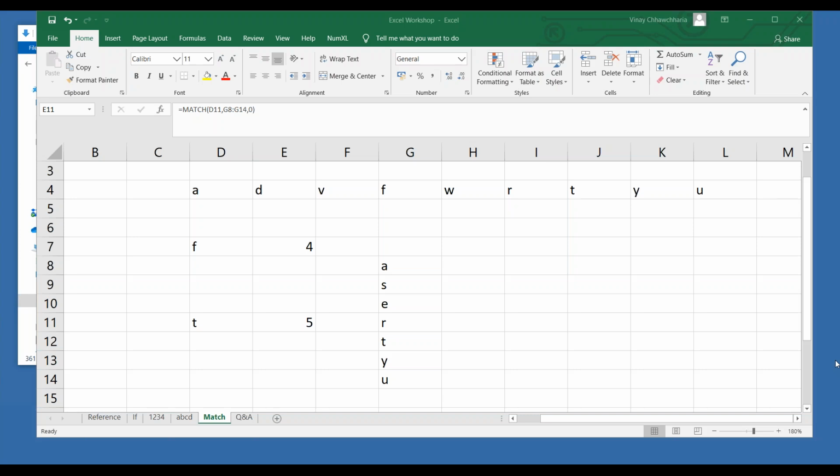I will tell you when MATCH is used, but please try MATCH first. If the item is repeating more than once, it will give you the item at the first position. So no change. If I put an F over here, it will give you 3. It will give you the first occurrence.